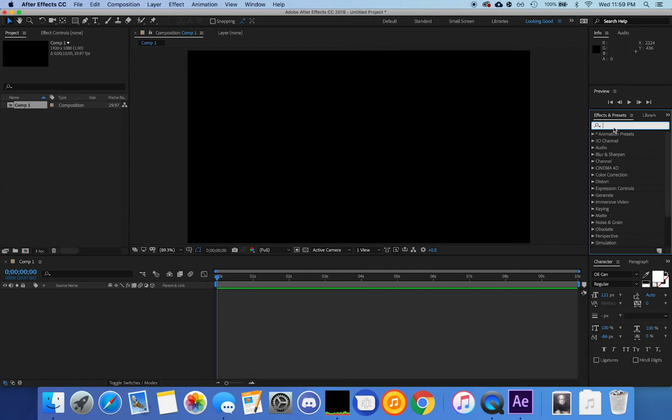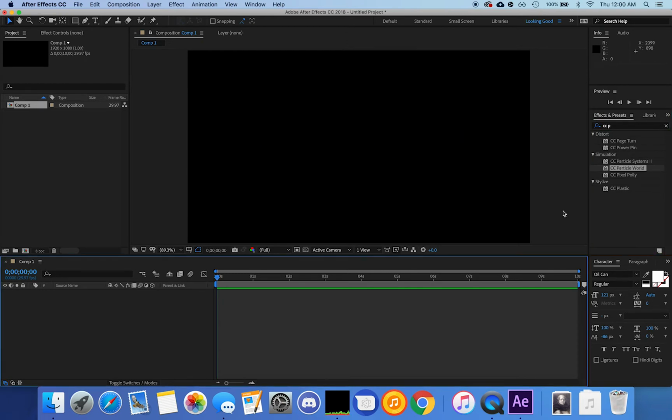This is where Adobe After Effects really separates itself from Adobe Animate. There are things in here, let's just go over one of them right now. CC Particle World. And we'll just drag this onto the black area. The reason for that is that we don't have anything to put it on yet.